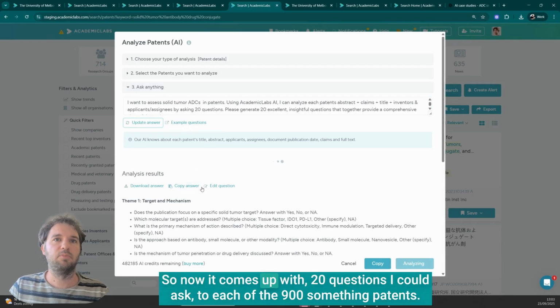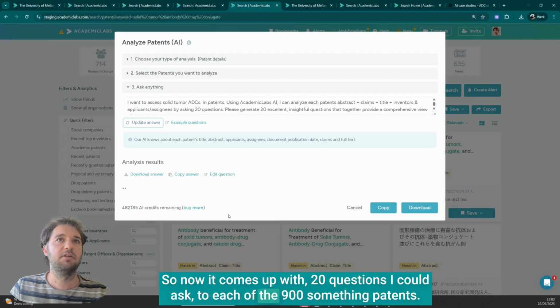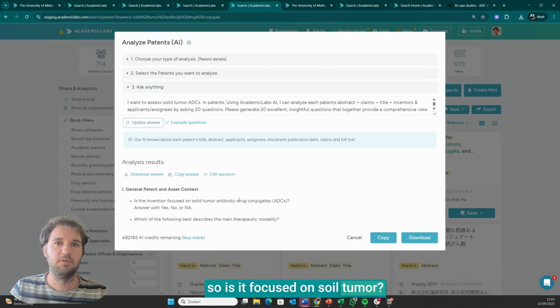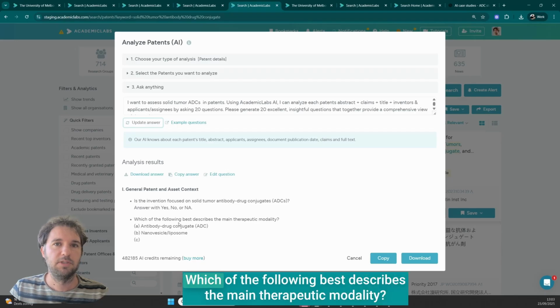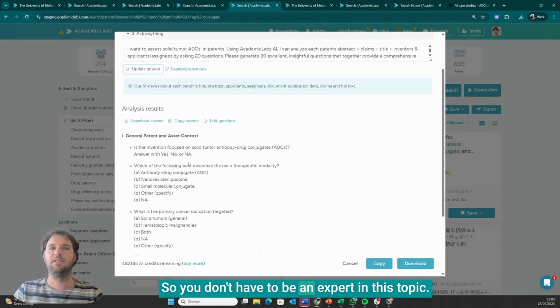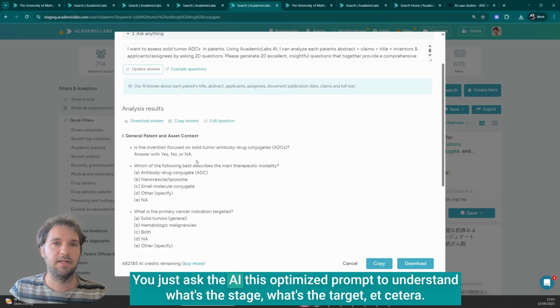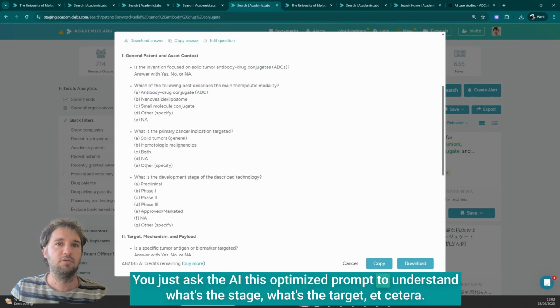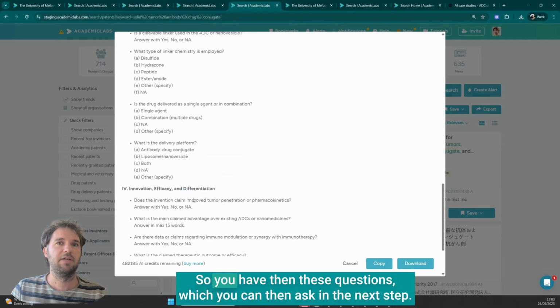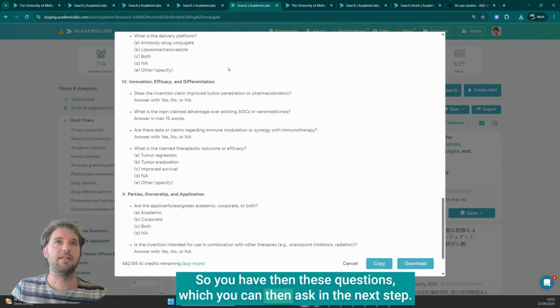So now it comes up with 20 questions I could ask to each of the 900-something patents. So is it focused on solid tumor? Yes, no, or not applicable. Which of the following best describes the main therapeutic modality? So you don't have to be an expert in this topic. You just ask the AI this optimized prompt to understand what's the stage, what's the target, etc. So you have then these questions, which you can then ask.